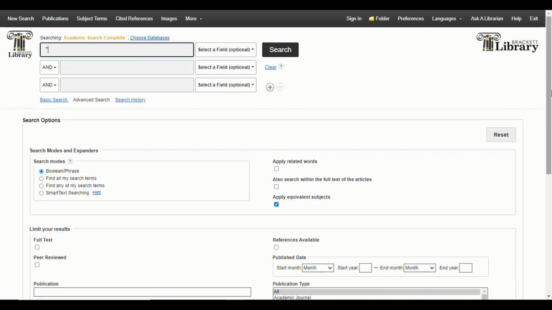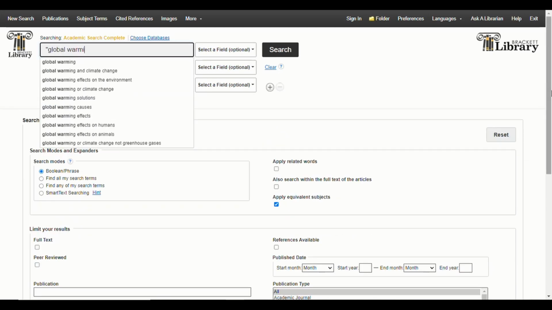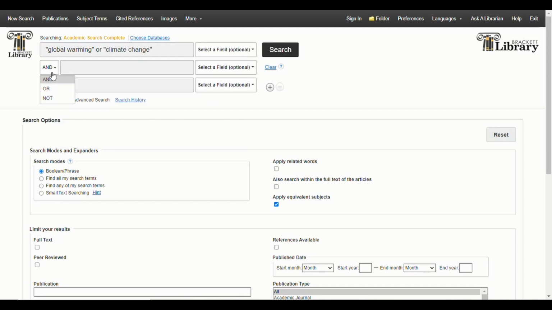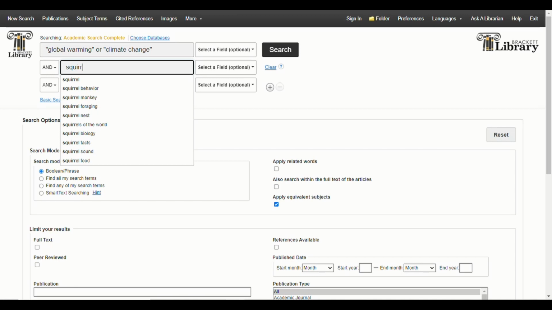So in one box, let's put terms that have to do with global warming, connecting our synonyms with ORs. Set this Boolean operator to AND, and add squirrely words to this box.